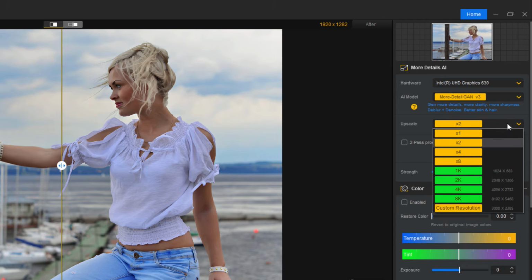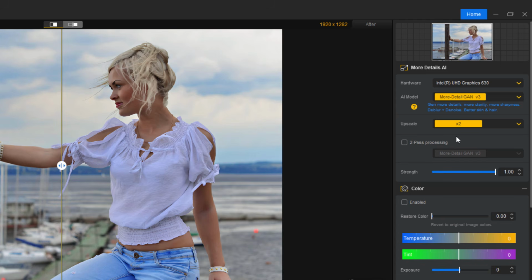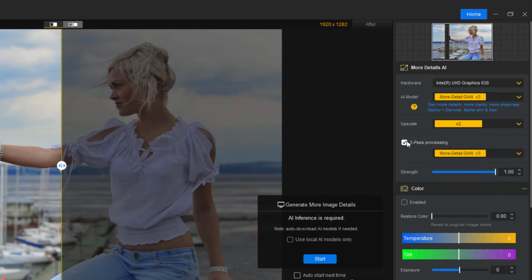You can choose how much you want to upscale this. Go clear up to 8 times. Or if you look over here, this tells you the new resolution based upon the size over here. So this is our 1K, 2K, 4K, or 8K. And you can also do a custom resolution if you want to right down here. I'm just doing a 2 times upscale, which is all we need for this demo. You also can do a 2-pass processing in here if you want to. So you can run the one twice, or you can do a more detail, then also do a smoothing on the same image. So you can do that.